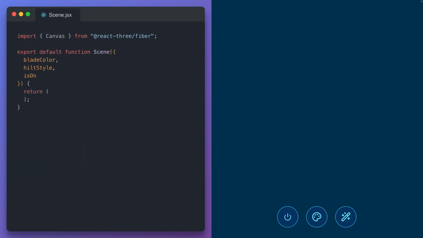Now let's jump into our scene component. We'll start simple and we'll build this up as we go. The component takes in as props the blade color, the hilt style, and a boolean dictating whether or not the lightsaber is currently on. These are all of our UI state variables.